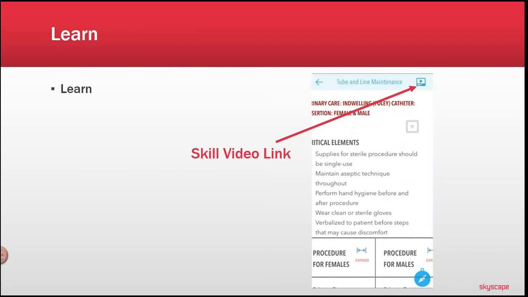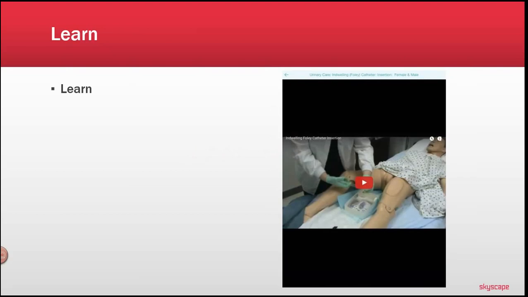Within each of these skills, you're going to see an icon in the top right corner, and this is in fact a skill video link. So not only will your students have the ability to see the step-by-step procedures of the skill, but they also have the ability to look at a short video. These particular videos are a link to YouTube, and they were identified as the best examples that are out there.